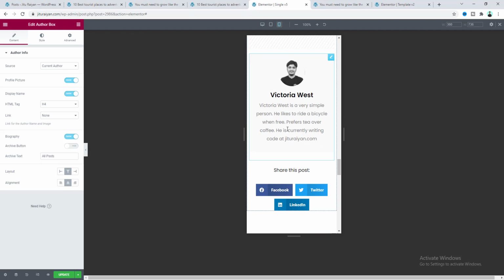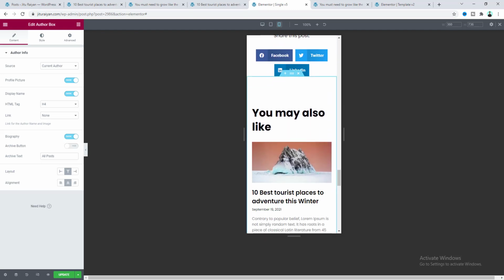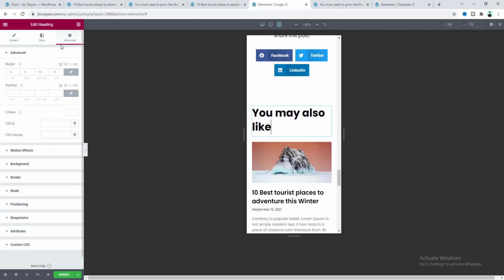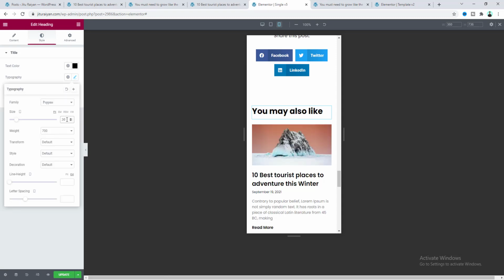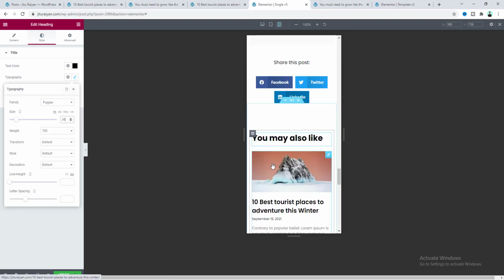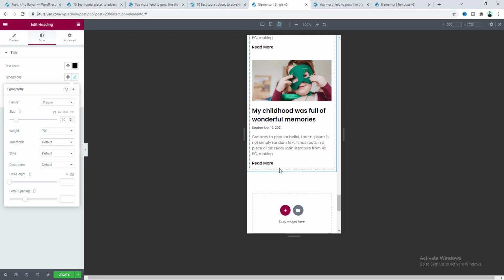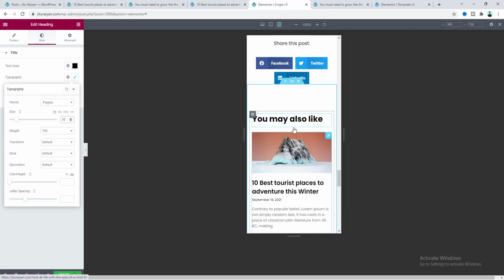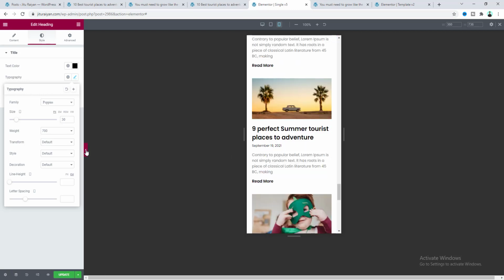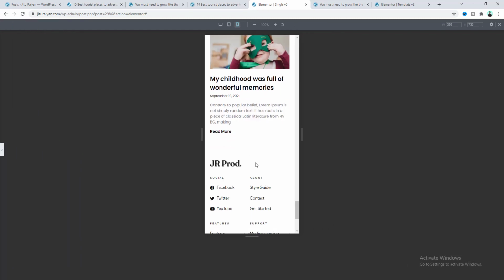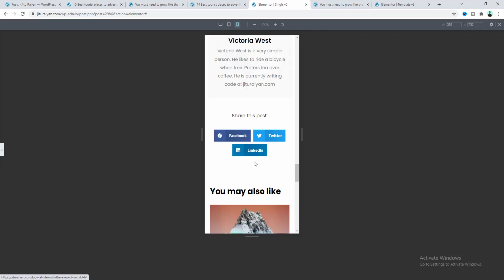Okay, now it looks good. Then here for this mobile device I want to reduce its font size to 30 pixel, and our related post section looks good. We don't have to do anything with that. So now if we hide this editing panel, we can see our page looks really very cool.